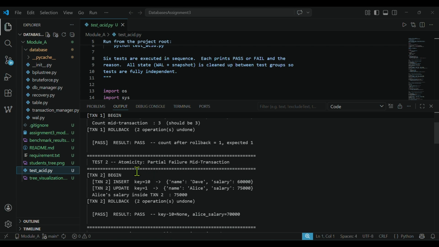Now test 2. This is also for atomicity, but for a partial failure. We insert 1 row and update an existing one inside a transaction, then roll back. Both changes are undone, the new row disappears, and Alice's salary reverts to the original 70,000.